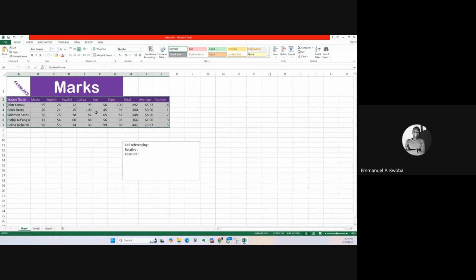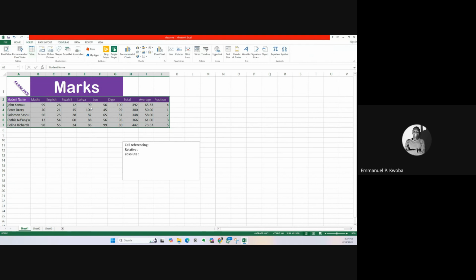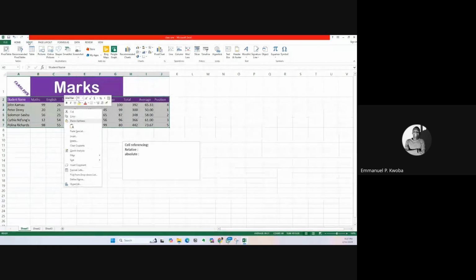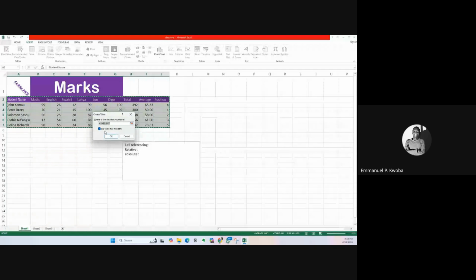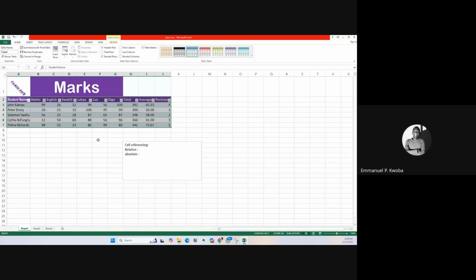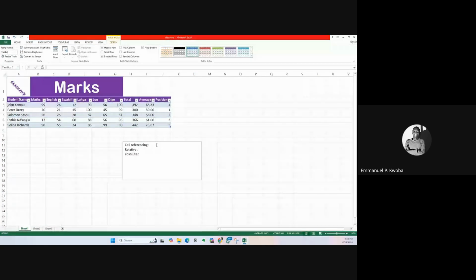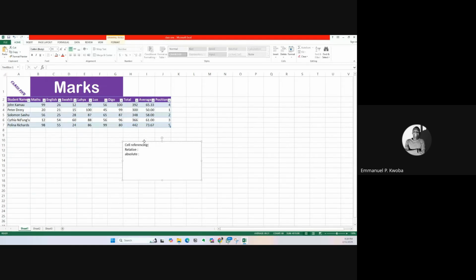So for example, you can decide to change this to a table. To do that, you can just select the data and come to Insert, Table. And you decide, does your table have headers? If it doesn't have, you uncheck this. If it has, you check it. And then your data will be changed to a table.